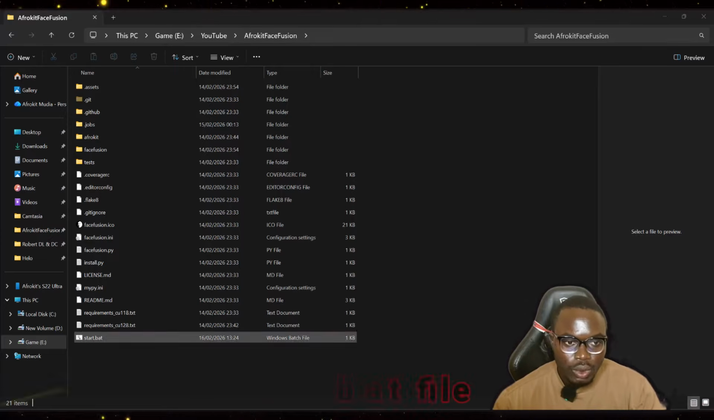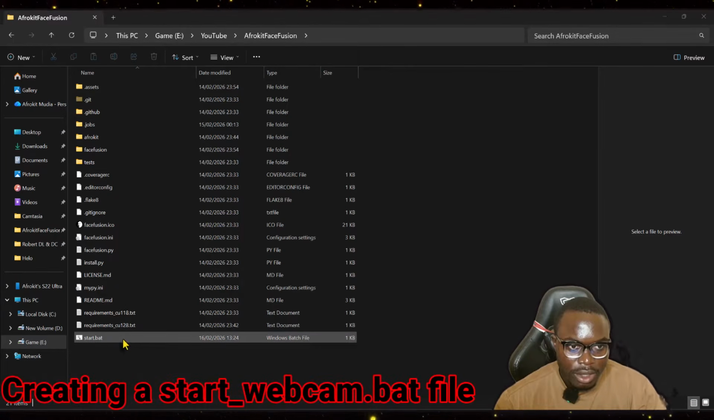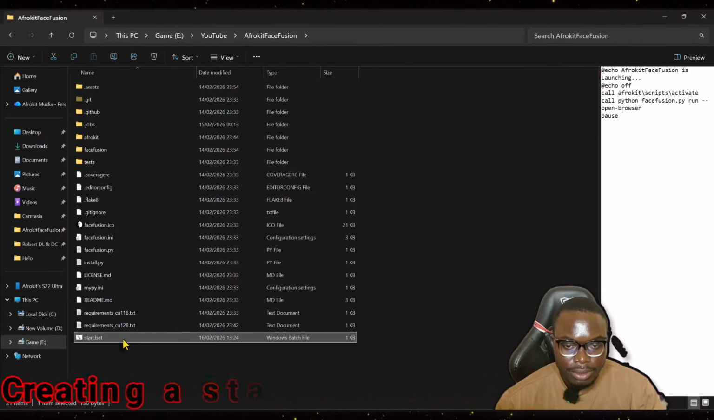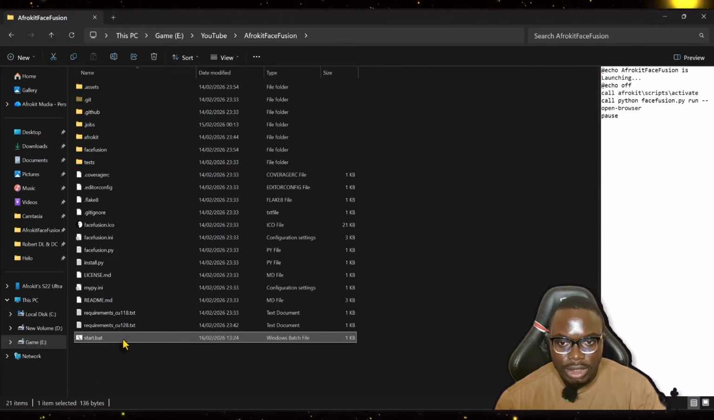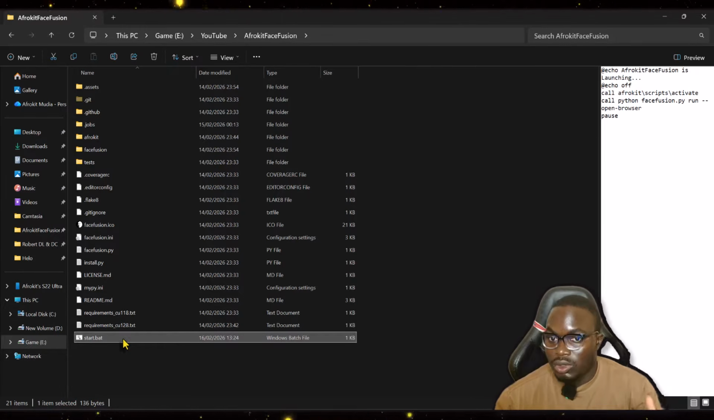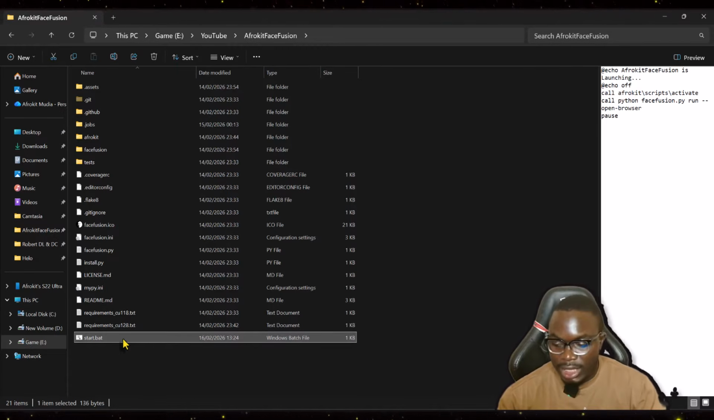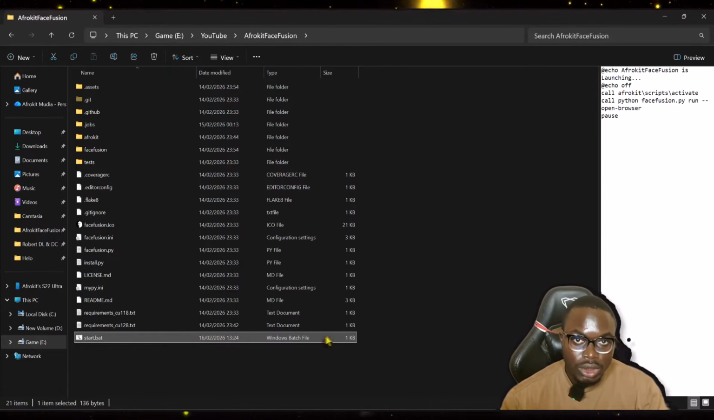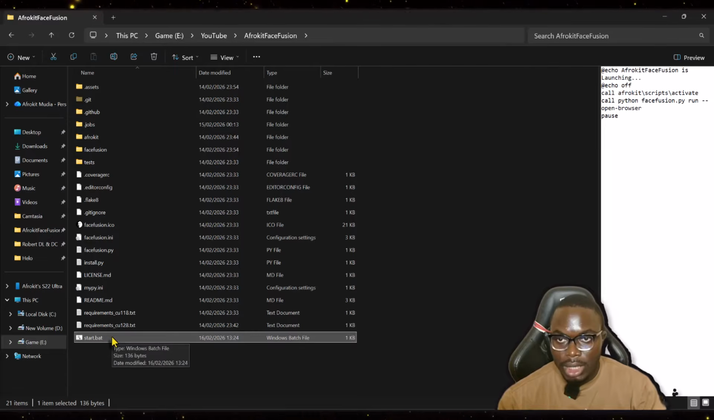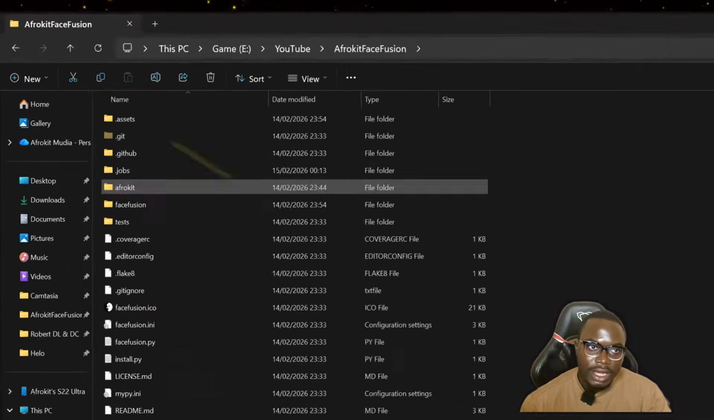Okay, so this was the previous file created to launch FaceFusion, because it does not come with FaceFusion. We have to create it so that we can have easy access to actually launch FaceFusion by just double clicking and opening it. Okay, so let's create a new file now.